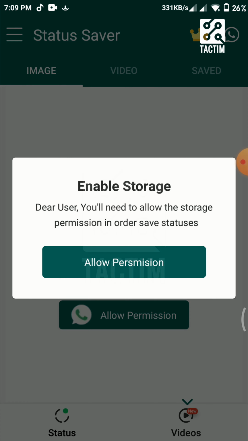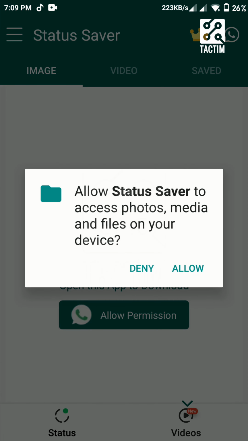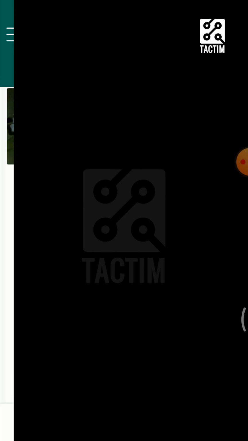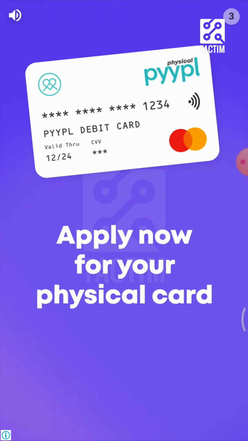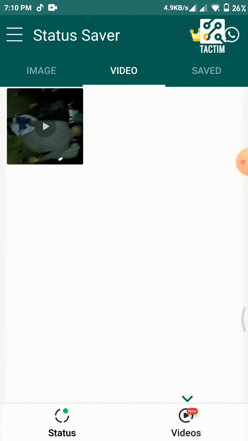Allow permission. Allow again. Now you can see your friend status here. If you want to download the video status, then go to video, and then click on the video. If you want to download this video in your device, then click save.